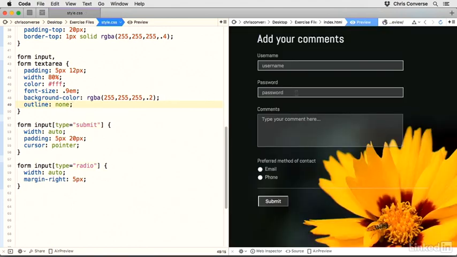Let's go back to the browser. And now when we click on the individual fields to put them in their focus state, we no longer see that blue highlight around the outside. And again, you might see a different color highlight depending on the browser you're using, but with the outline set to none, you shouldn't see anything. So now let's go back to the CSS.